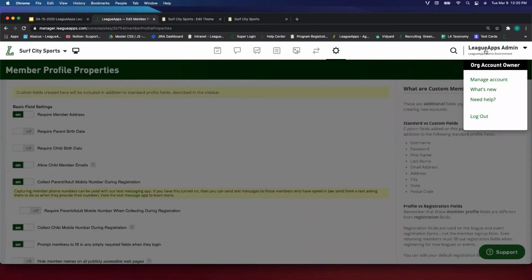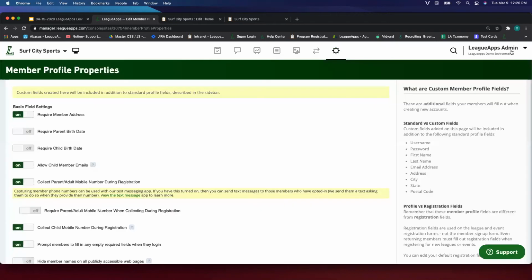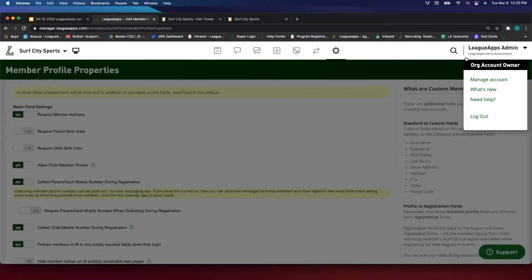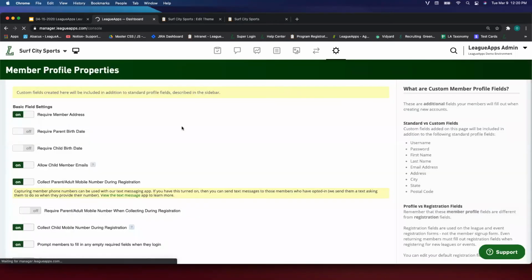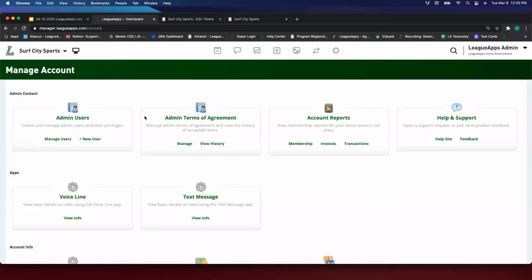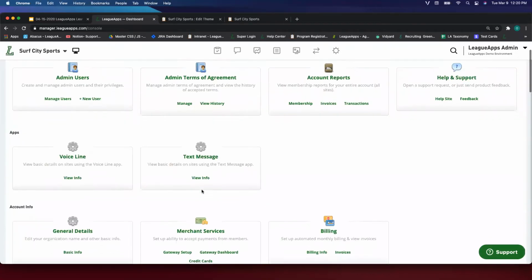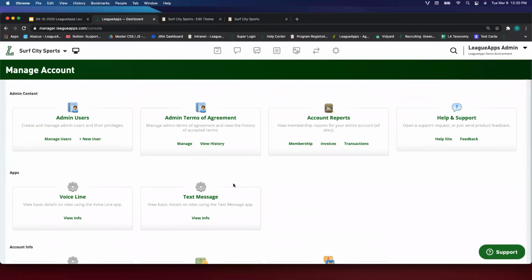The next section that I want to show you guys is under your name here. Right now I'm in the general account, but under your name, if you were to click on it, you'll be able to see manage account, what's new, need help, and then log out. So we're going to click into manage account. This is a dashboard that is associated with the organization's account. If you don't have access to this, it's because your admin role does not provide you access to this.